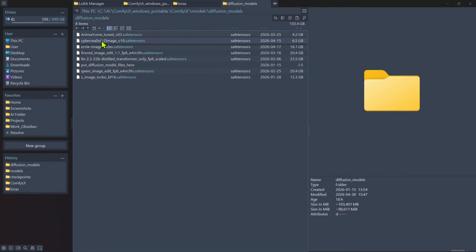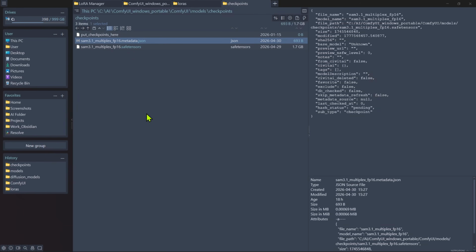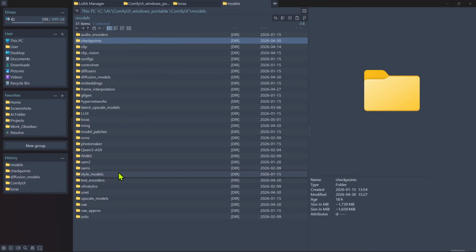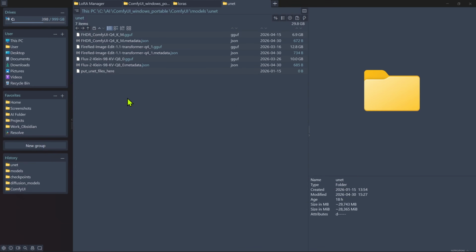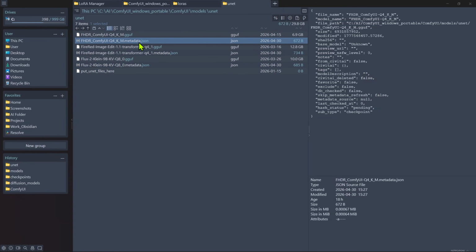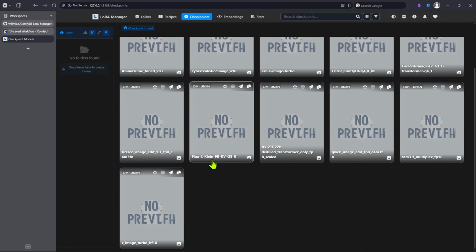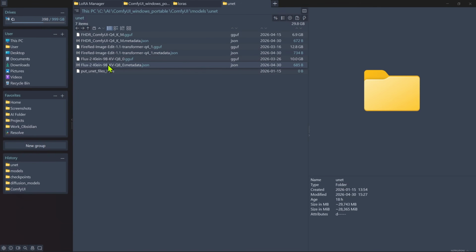I see it here, but I don't see that metadata file. But in checkpoints, I can see the SAM has a metadata file, and checkpoints are only in checkpoints and diffusion models. Yes, well, we can also have it in UNet as well. Oh, okay, so in UNet 1, it's able to generate these metadata files. Let's see. Yeah, Flux2 Klein 9B. This is exactly this one.